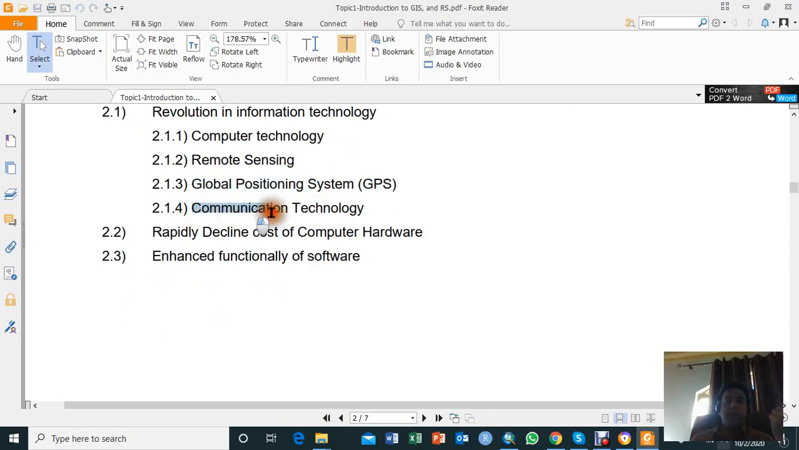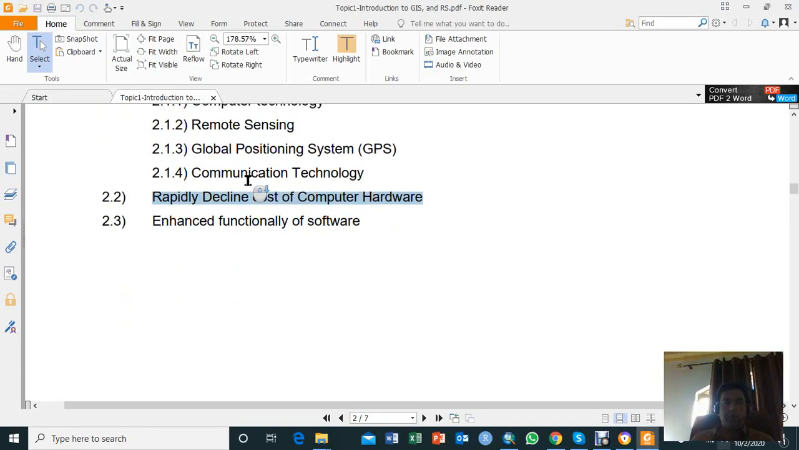Communication technology is also one of the reasons. Before it was very rough, but now communication technology is very advanced. And there is also the rapid decline in the cost of computer hardware. The computer hardware is constantly coming from different countries, and the cost declines. This is also one of the reasons for the evolution of GIS technology.